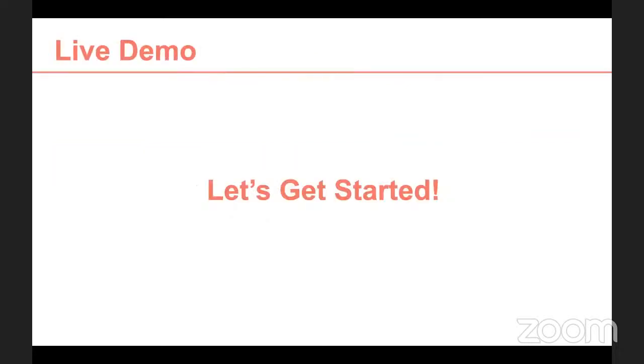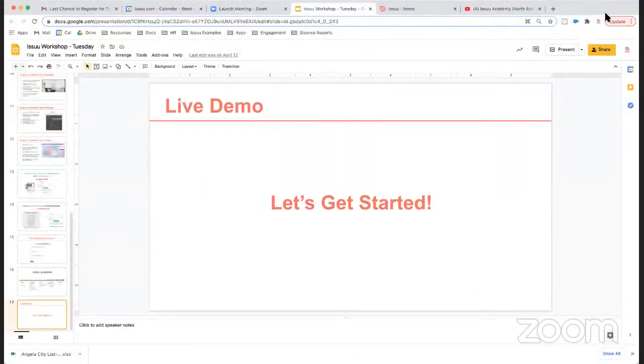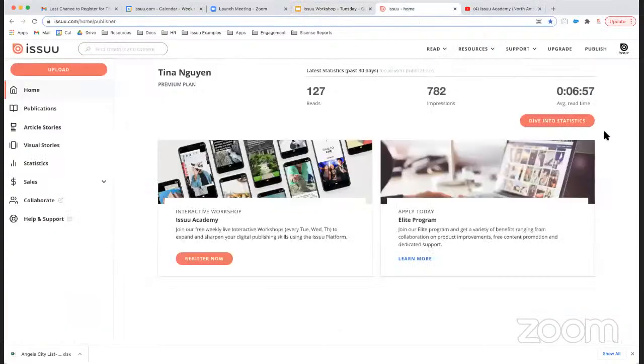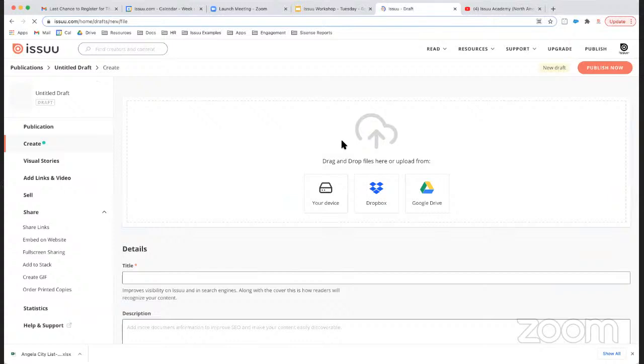Okay, so let's get started into our live demo. And here I am in the Issuu publisher homepage. So this is the homepage that everyone will see as soon as they log into Issuu. And the first step that I would want to take after exporting my document from either InDesign or Canva is to go ahead and upload it onto our platform. So I'll press upload here.